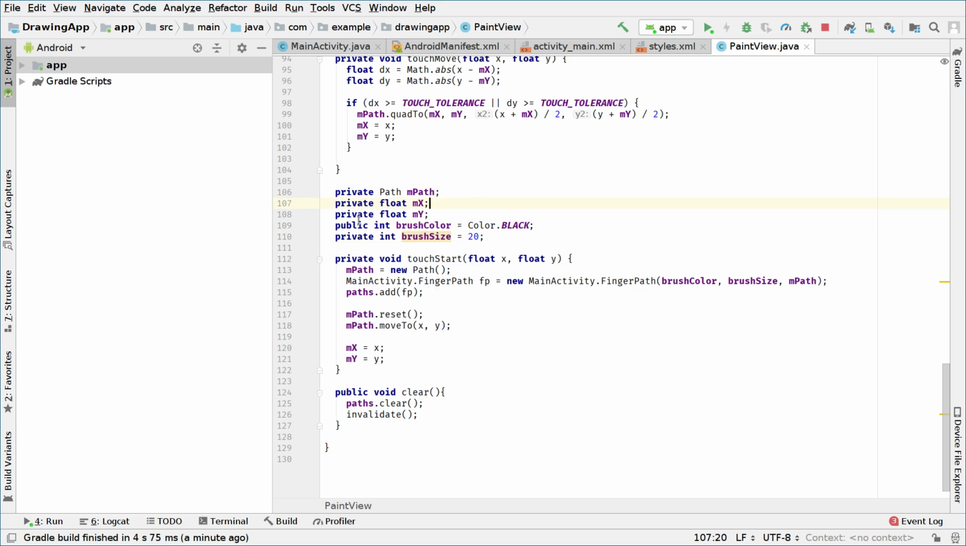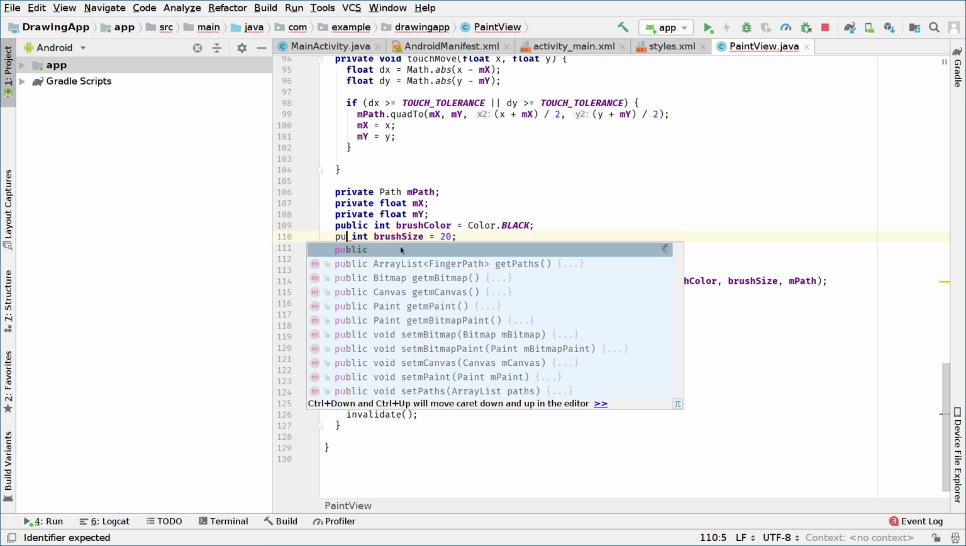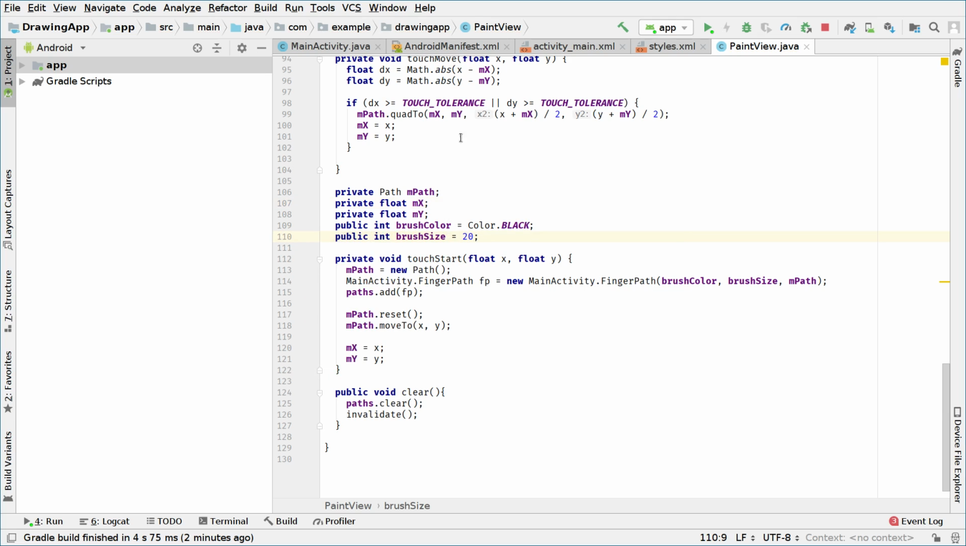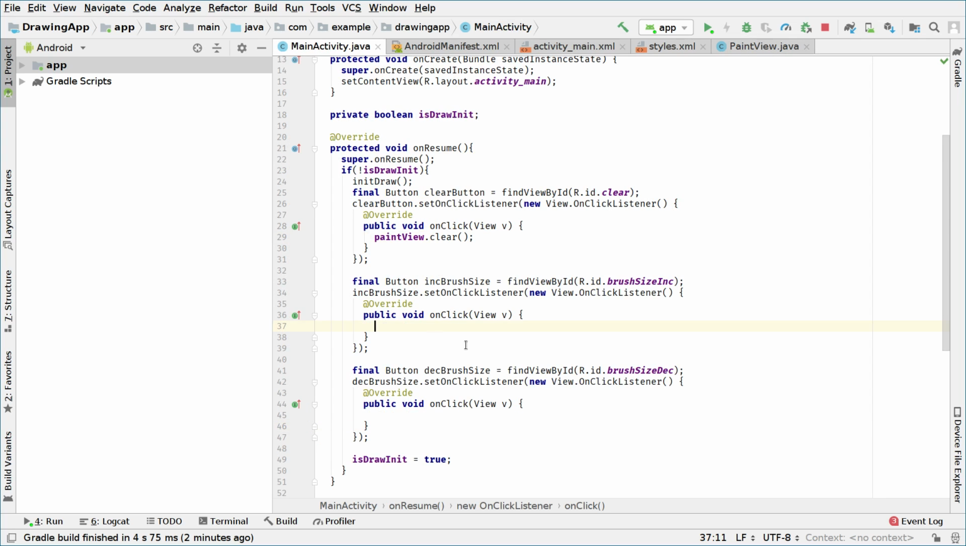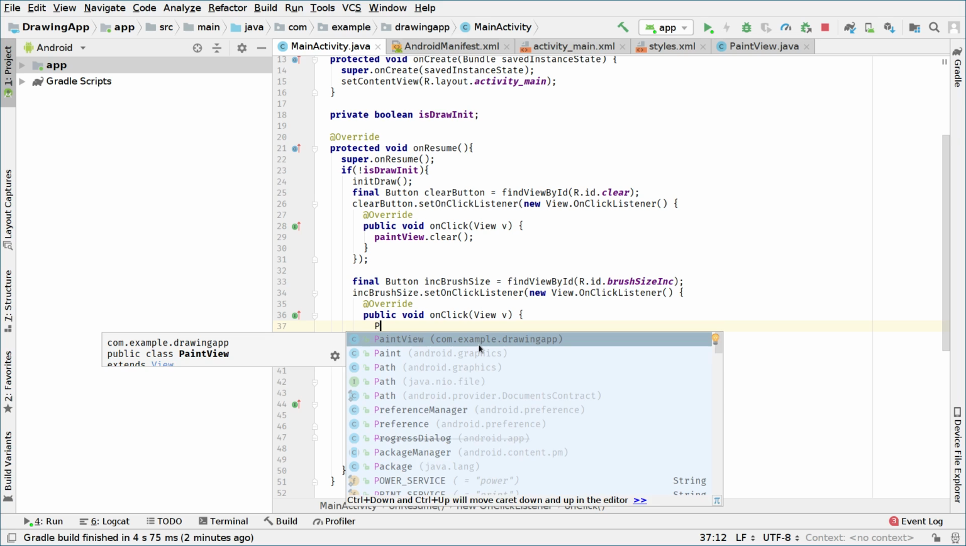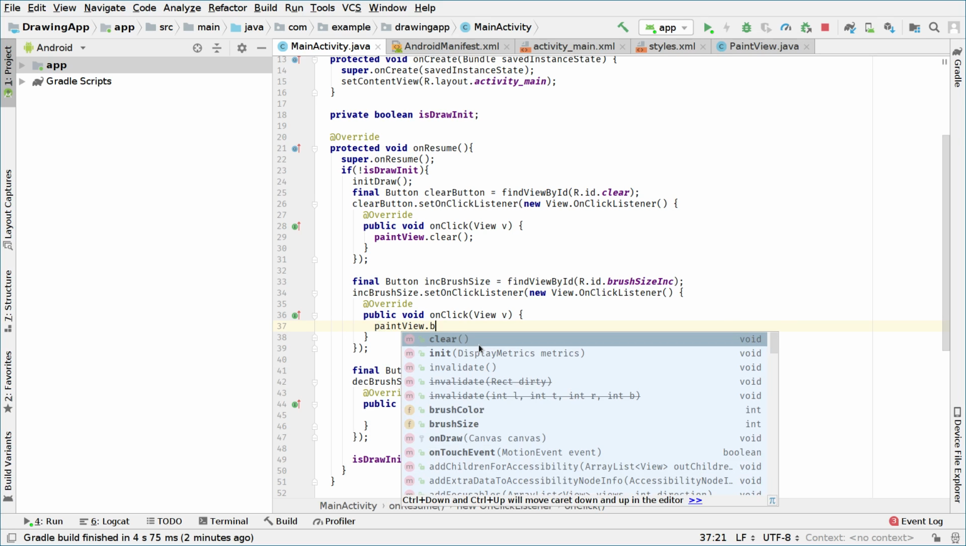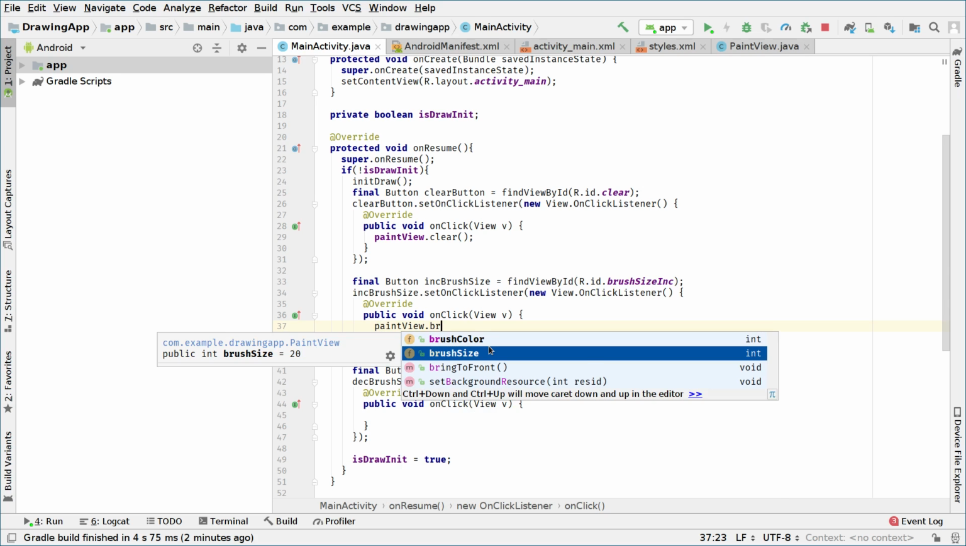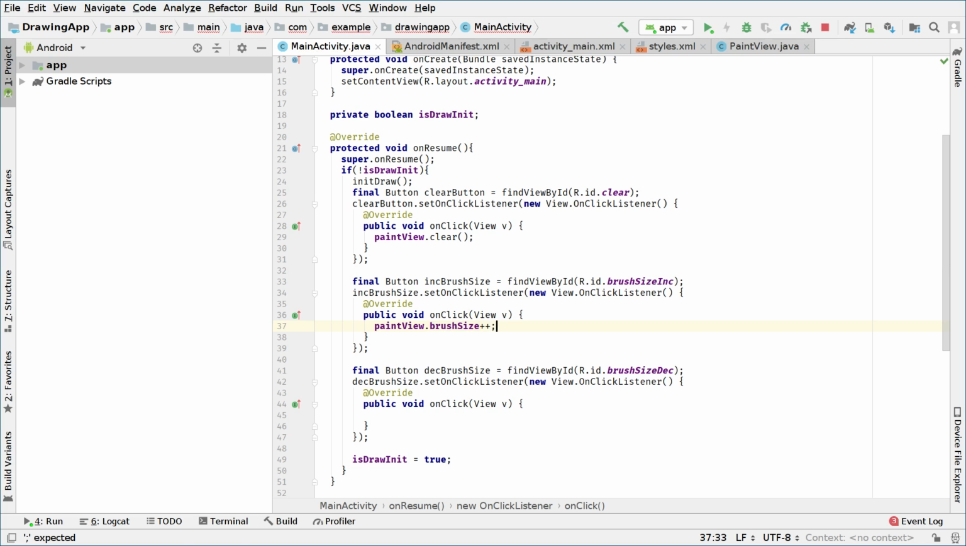So you're gonna say public int brush color. We have color that's black. Okay, and now we want to change that. We're not changing color, sorry, we're changing the brush size. So you're gonna say public int brush size, it's 20, right? Now if we go to our main activity.java and we say when increment brush size, we want to access paintView.brushSize, and we will say brush size plus plus, and maybe that would be enough to increment brush size. Okay, let's test. So let's run and check if that works or not.